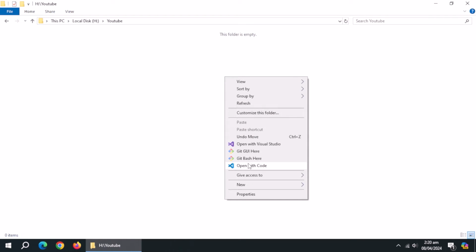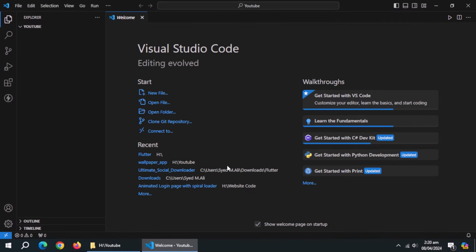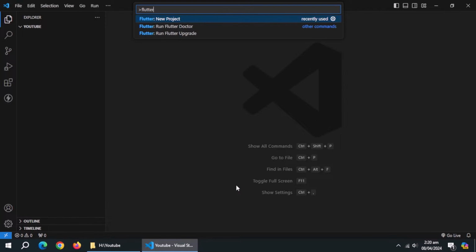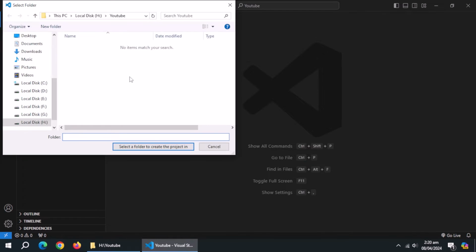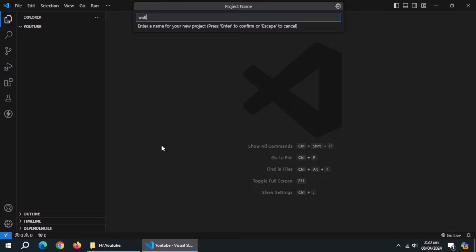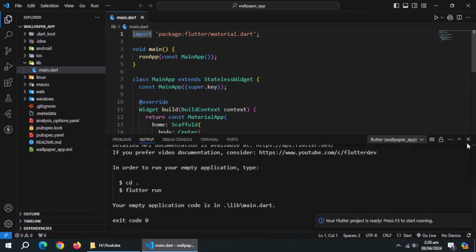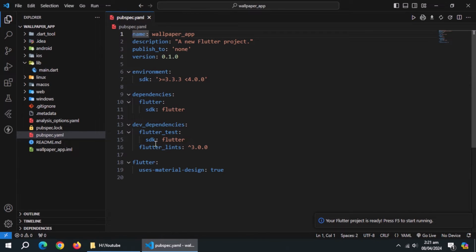Open Visual Studio Code. Press F1, and type Flutter Project. Choose Empty Application. Select the folder to save project. Now type the project name. Project is ready. Now, open pubspec file.